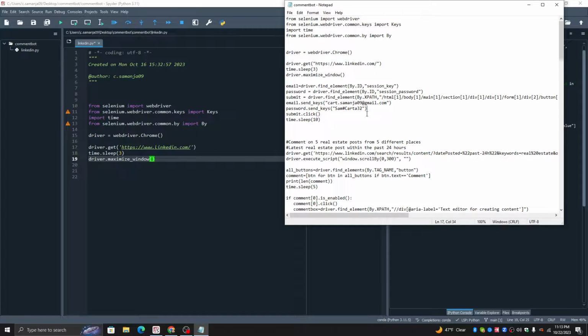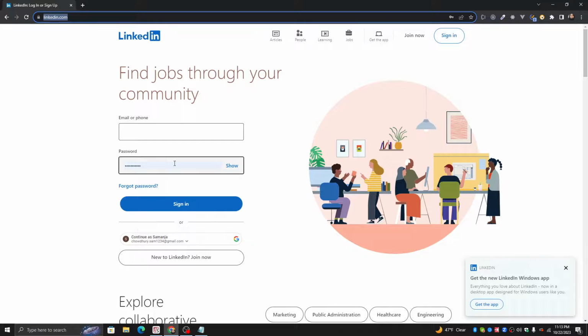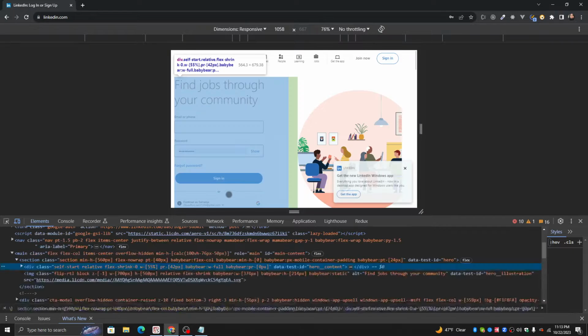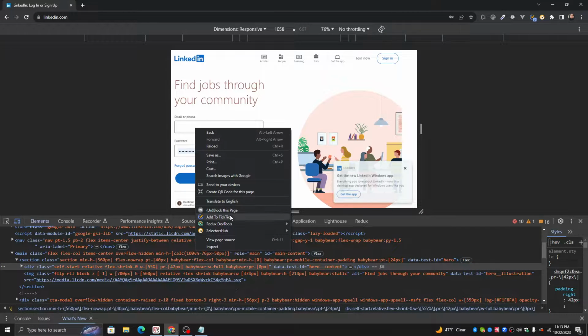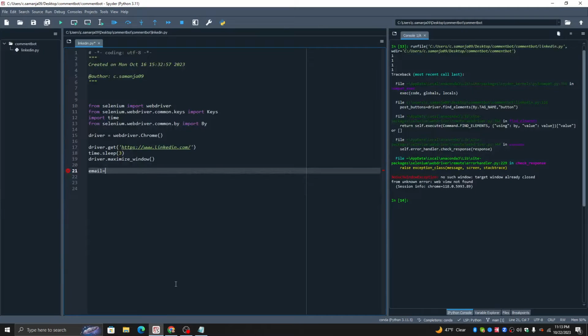I have put my code in here for reference, and now I have to get the email. I have to get the email and the password box, and I have to sign in. So I'm going to inspect it. I'm going to inspect the email input box, and it looks like it has an ID of session key. So I am going to do email.